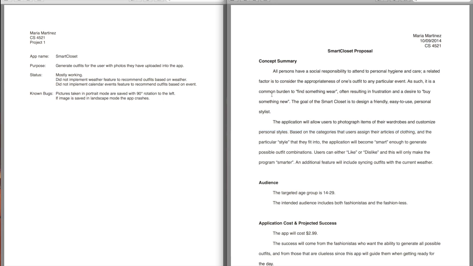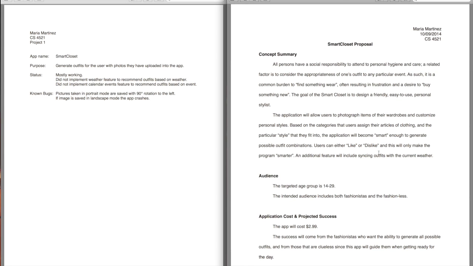I'm just going to go ahead and review the initial proposal of the app. Here in the concept summary, you can see that I was going to have categories that the user can assign to their clothing, but once I began implementing the application, I realized that it didn't really make much sense why I wanted to do that to begin with. I did keep the like or dislike feature, which allows the user to identify an outfit that they want to keep for a later view, or dislike, which means that the outfit is just discarded.